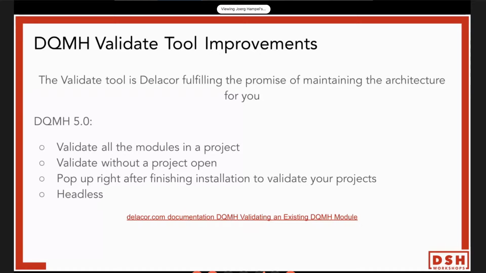But given that we have very good scripting ninjas in the Delacor team, we can use the scripting to analyze your existing modules on your project and then validate them and tell you what it is that changed and then fix it for you. So the changes that we did for this validate tool: one is it shows up right after you install DQMH 5.0. So it alerts you, hey, we have these that will tell you what changed. And now you can also validate all the modules in a project. I know, Jeff, they were on the chat was very excited about that.